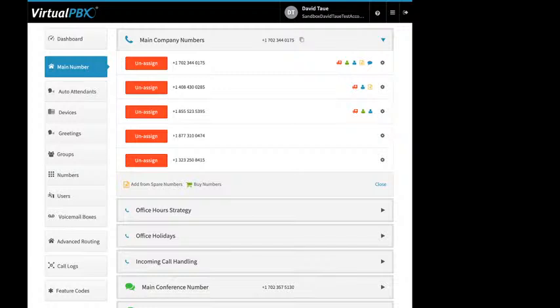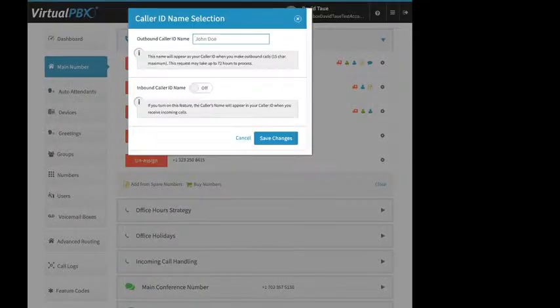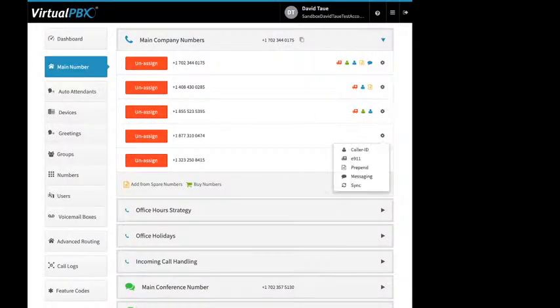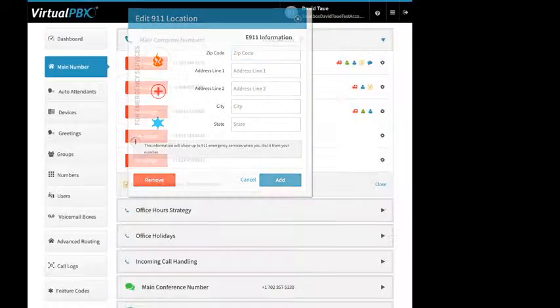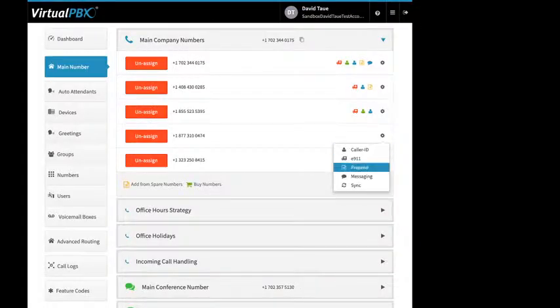Right? You notice here that we have a little gear icon next to these numbers, and that these other numbers have other icons in front of them. So here's where you would set up caller ID for each individual phone number, right? So you can set up the outbound CNAM, as well as turn on the ability to have CNAM information show up on your staff members' phones. E911, this is again where you would set up the E911 information for each individual phone number. It could be in a completely different location. Just want to make sure the address is correct.